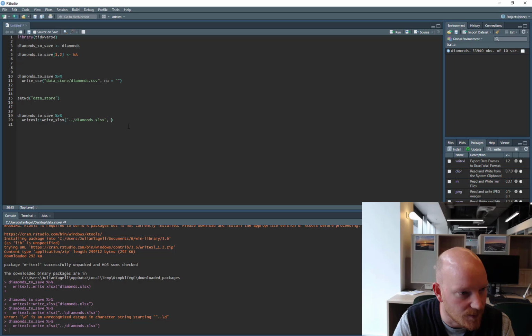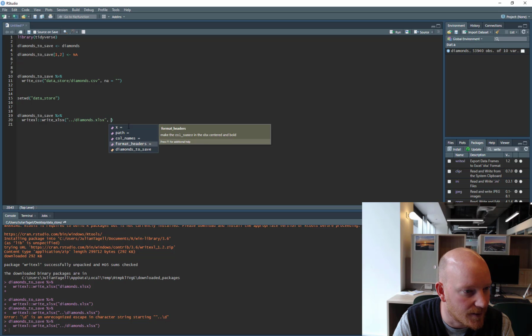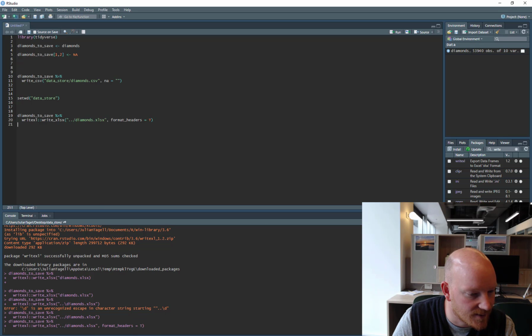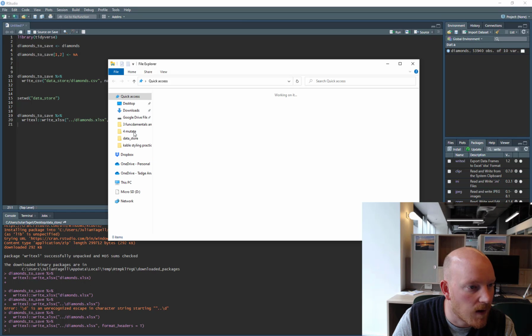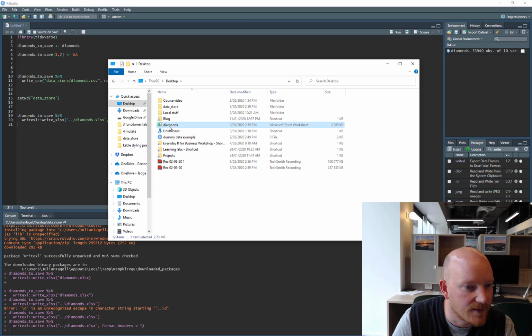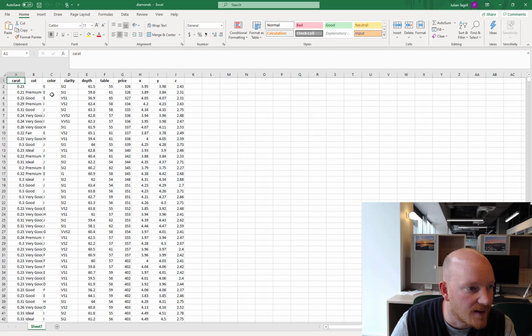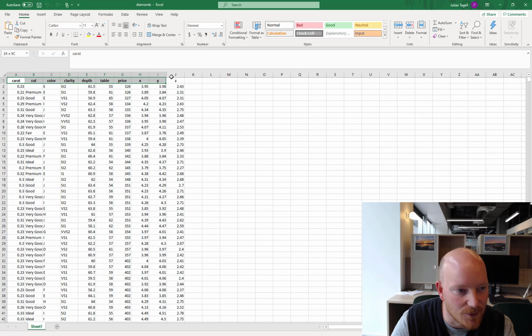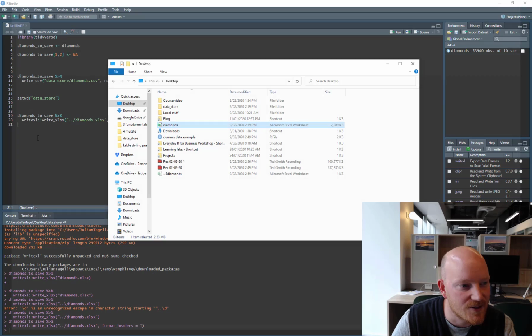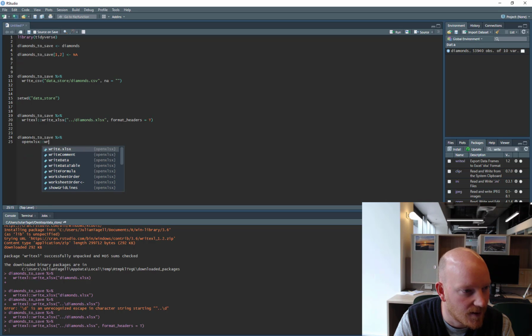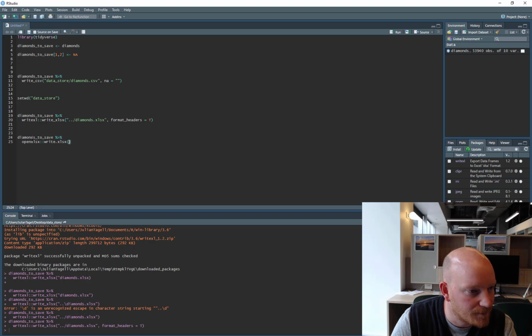There are additional arguments to the write Excel function. Format headers true. So if we do that and quickly take a look at the desktop, there it is. So that has formatted the headers. The default is to format the headers. It's not actually quite how I like it, so I like to do it this way here. And I used to use this openxlsx function to write Excel. Let's use this one here.